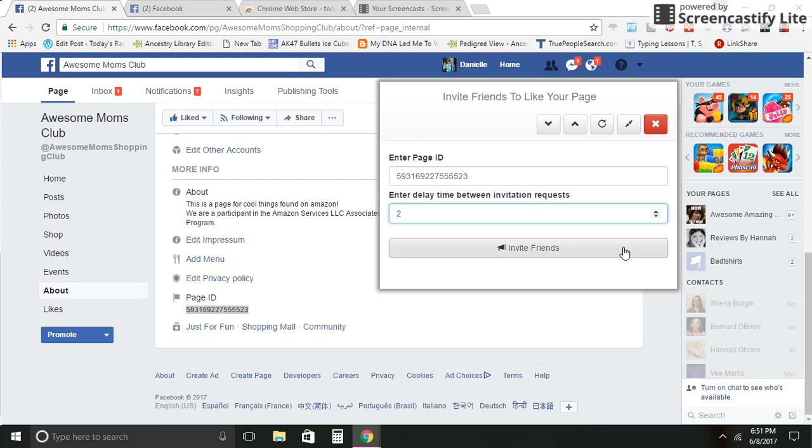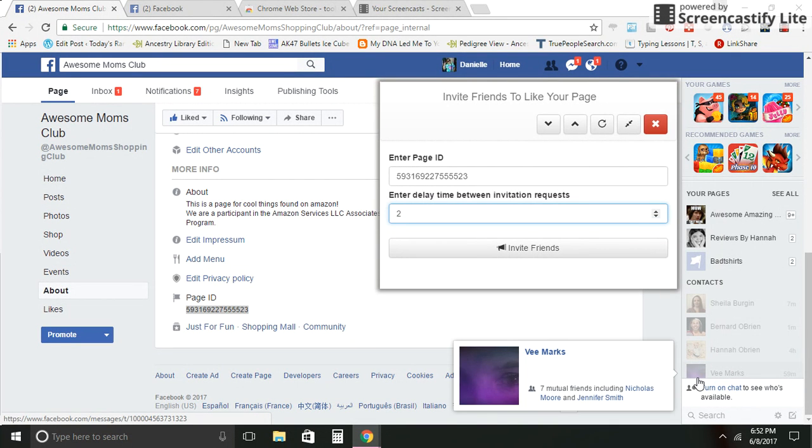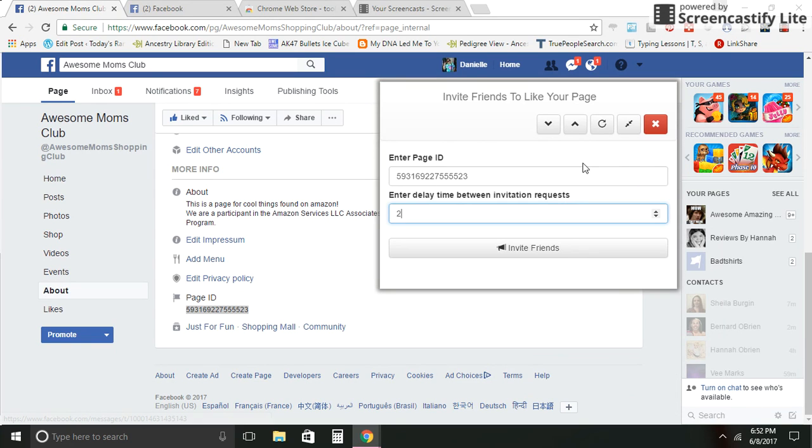Since I have a large volume of friends on my page, I let it load first, because it takes quite a few minutes. It loads everybody on your page. It'll come up down here in the right hand corner. I don't remember the exact words, but it will say that it is loading your Facebook friends list. Then you'll get a little pop up at the top saying that it's loaded and ready. Then you hit the invite button.